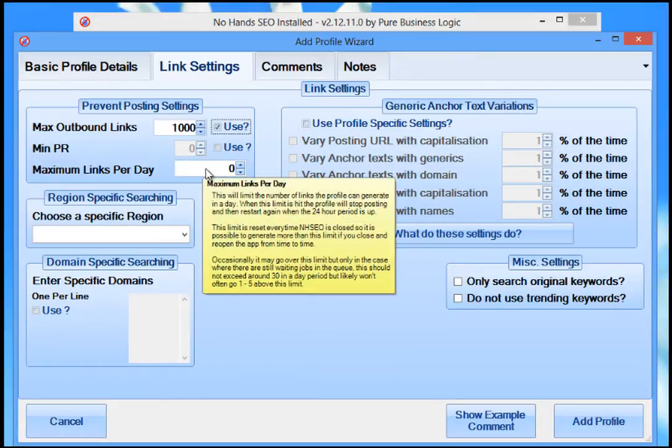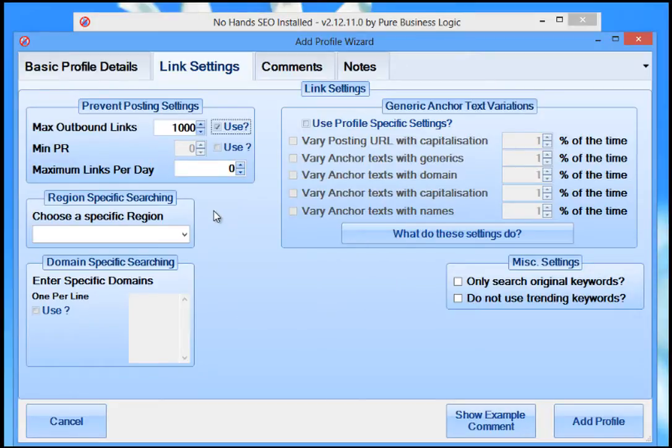Now, maximum links per day should be relatively self-explanatory. If you only want to generate, say, 50 or 100 links per profile per day, or for this profile at least, then you'd simply set that at 100. Leaving it set at 0 will mean that No Hands won't limit the amount of links that can be generated for that profile per day. So like I say, very simple. If you wanted to limit the links for every day to 100, you can do.